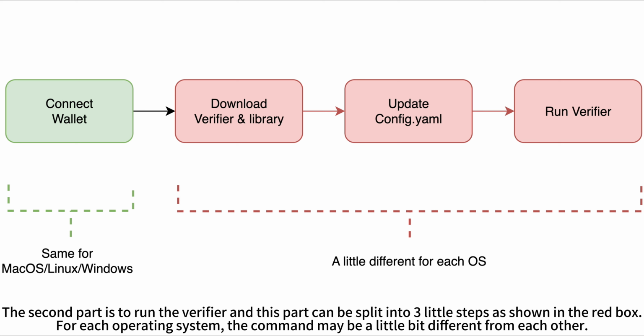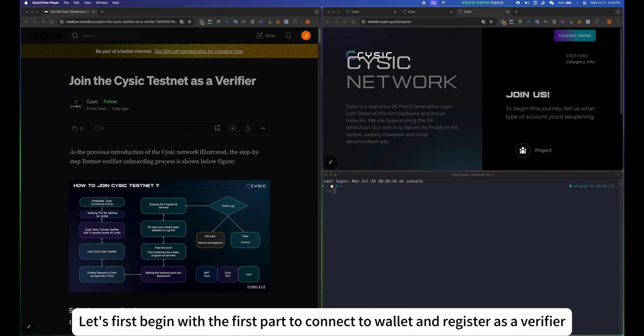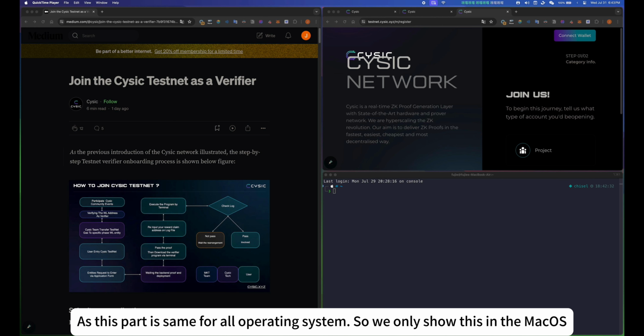in the red box. For each operating system, the command may be a little bit different from each other. Let's first begin with the first part, to connect to wallet and register as a verifier. As this part is the same for all operating systems, we only show this in the macOS.